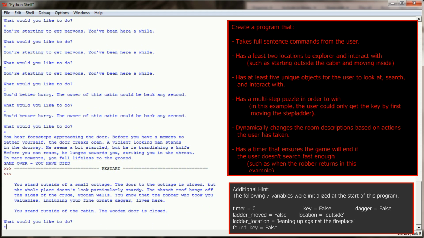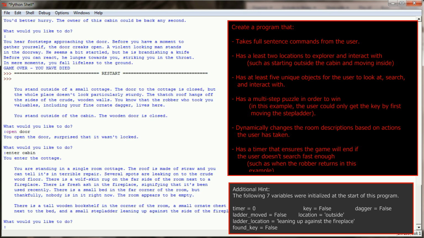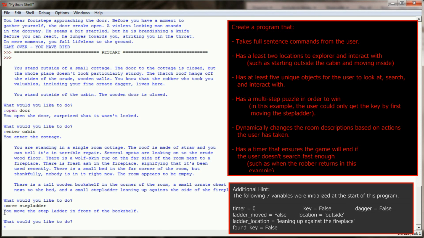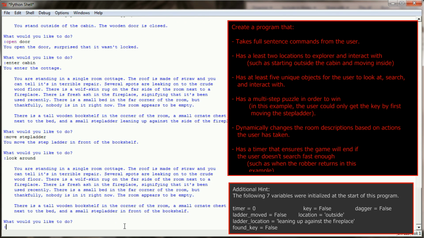One other thing that I put some time into doing, let's open the door and enter the cabin again. When we look around, we see that the stepladder is leaning up against the side of the fireplace. If I move the stepladder, we get the message that you move the stepladder in front of the bookshelf. If I look around the room now, the description of the room also changes to reflect that the stepladder has been moved. In this case, a small stepladder is in front of the bookshelf and not next to the fireplace anymore.